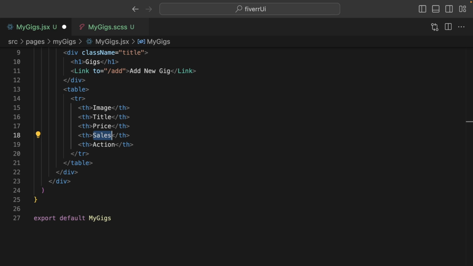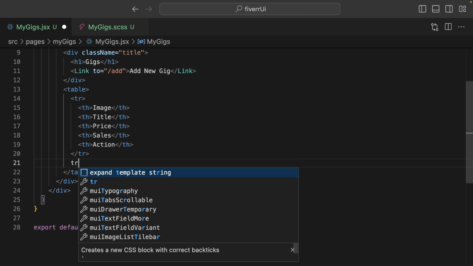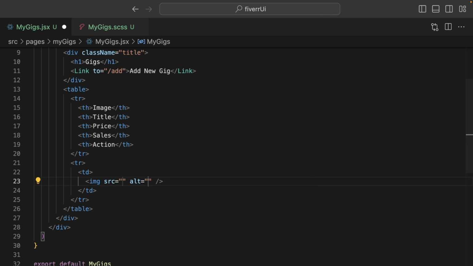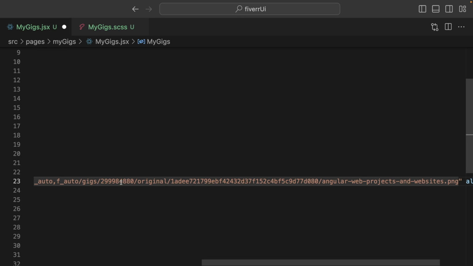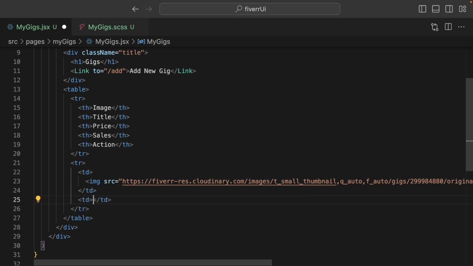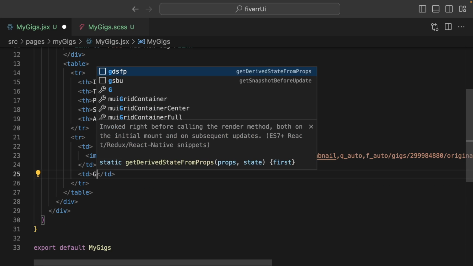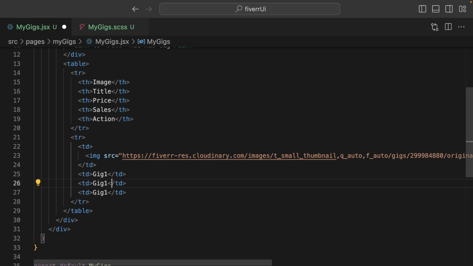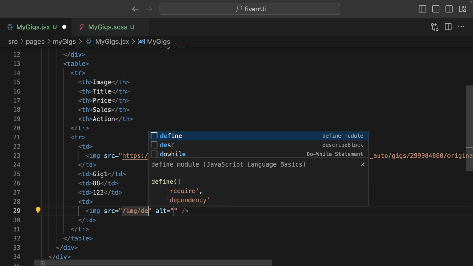And after that, let's create our first items. First one will be our gig image. So I'm going to copy and paste my image. And second one is going to be title. Let's say gig 1. It's going to be price, any number, sales number, and one more TD, and it's going to be a button. Delete.png.